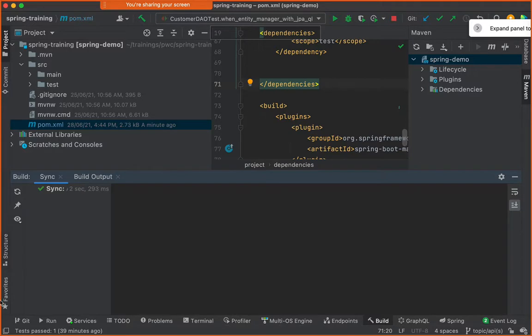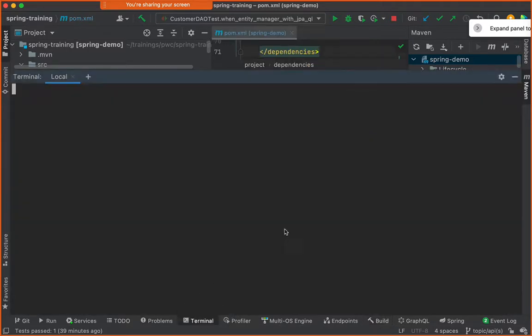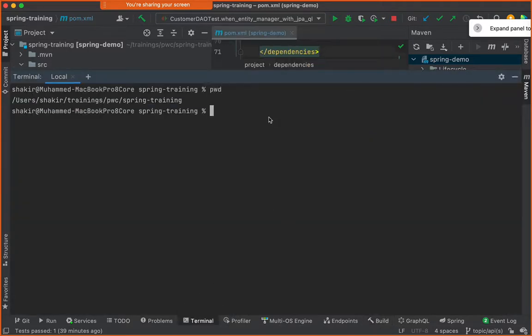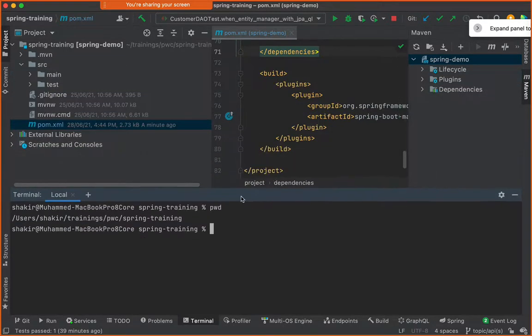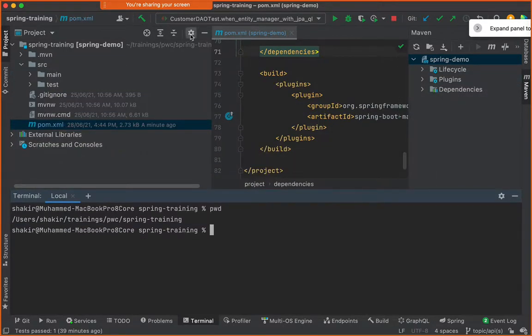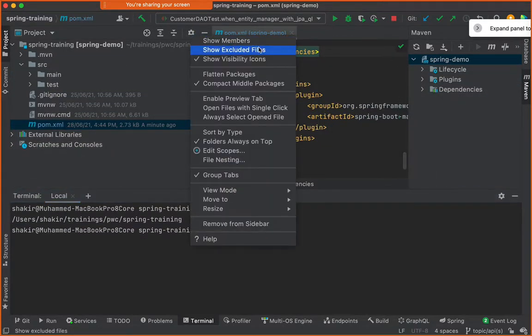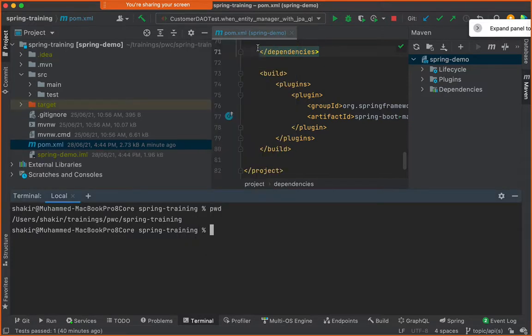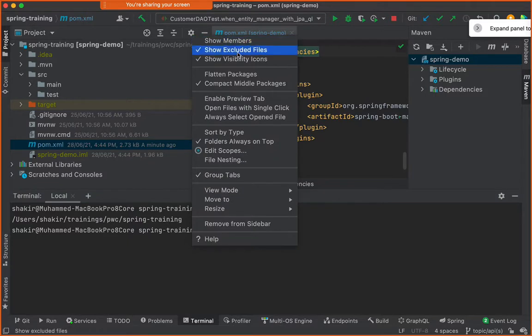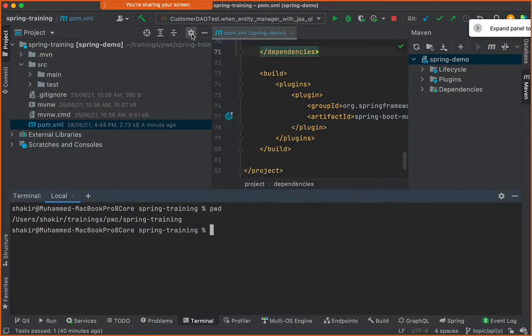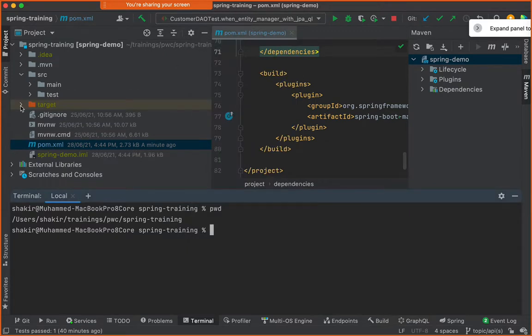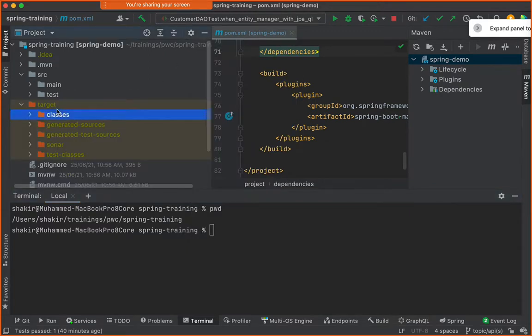You can do this. Just go to the terminal, friends. You will automatically be in the folder in which this project is. Please go to that terminal, and then click here. Can you see this option here that says show excluded files? You've got to tick it on. It toggles between on and off. So tick it on, and then you will find there is a target folder over there.